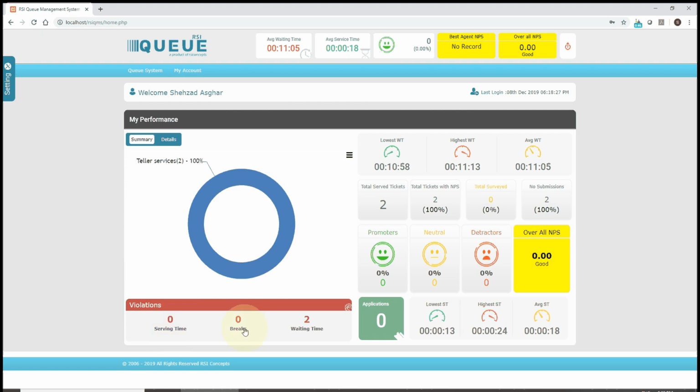There's a violation for breaks as well. The new system is tracking breaks as well. You will be able to notify the system whenever you're not available on the counter. This will be further clear once we go into the next video, where we'll be explaining the ticket calling interface.